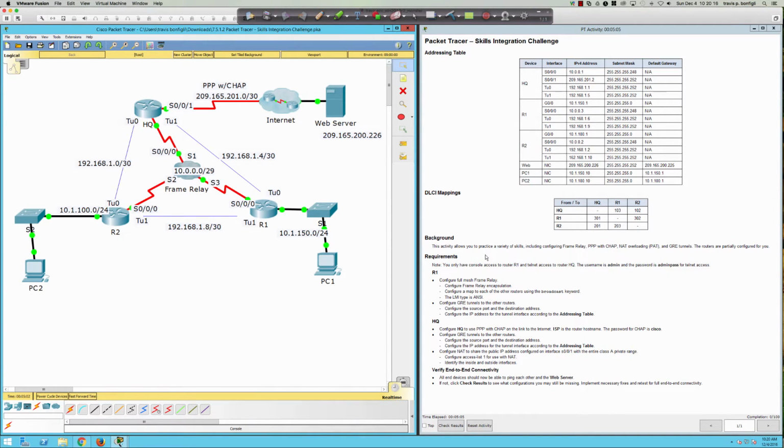All right, so we've got quite a bit here in this Skills Integration Challenge. This is a fantastic activity, really builds on everything from Chapter 7. And let's go ahead and dive in.